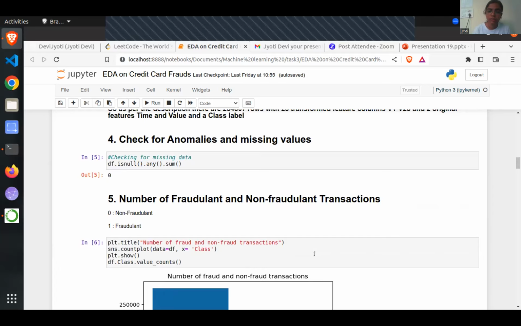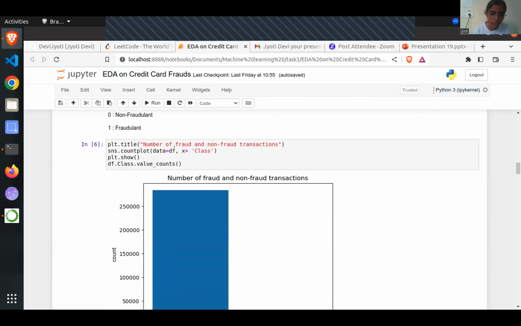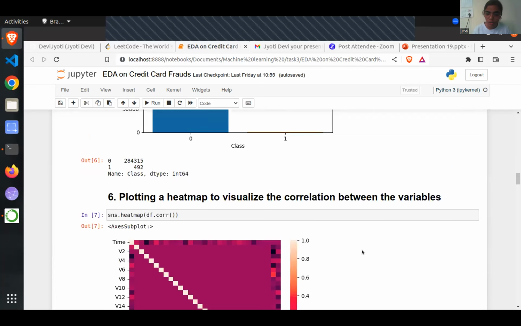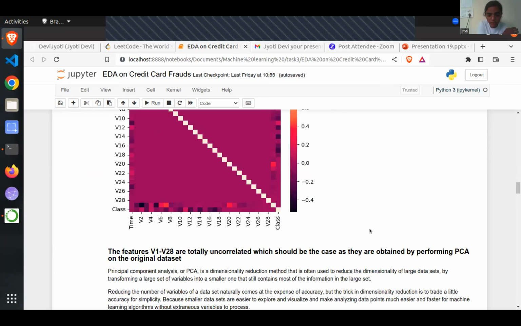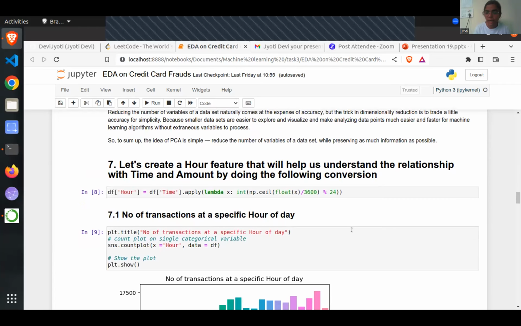Then we checked the missing values. I have already explained it in the PPT. Then for the number of fraud and non-fraud transactions, I have drawn a bar graph. Then I plotted the heat map to visualize the correlation between the columns. Then I converted the time from seconds to hours.